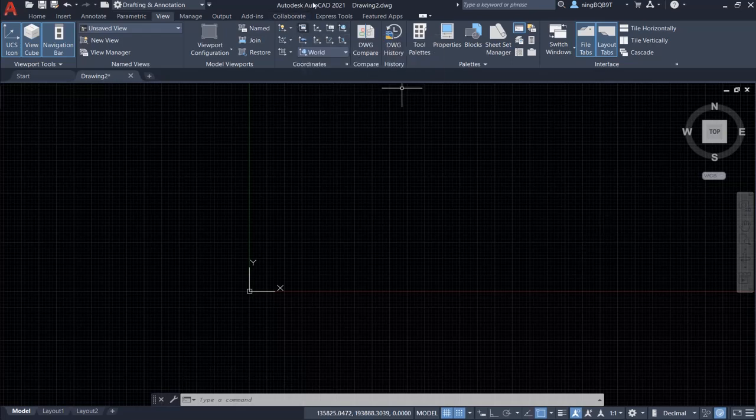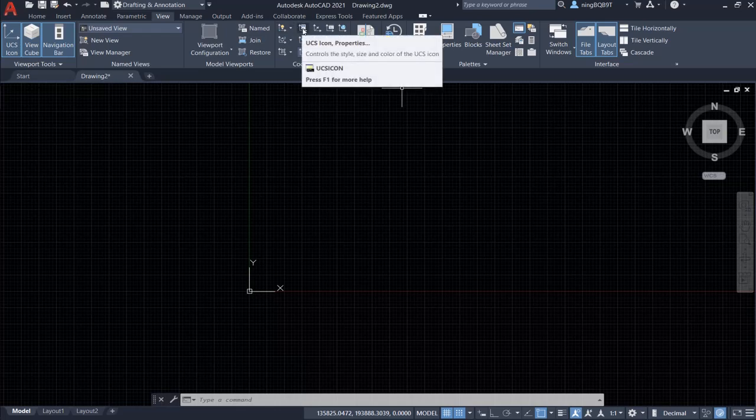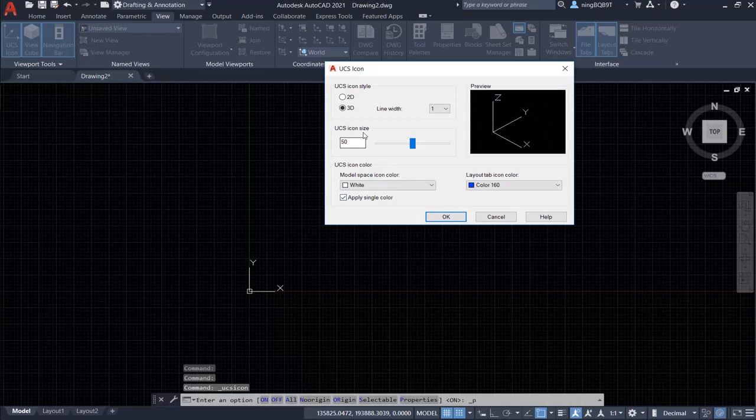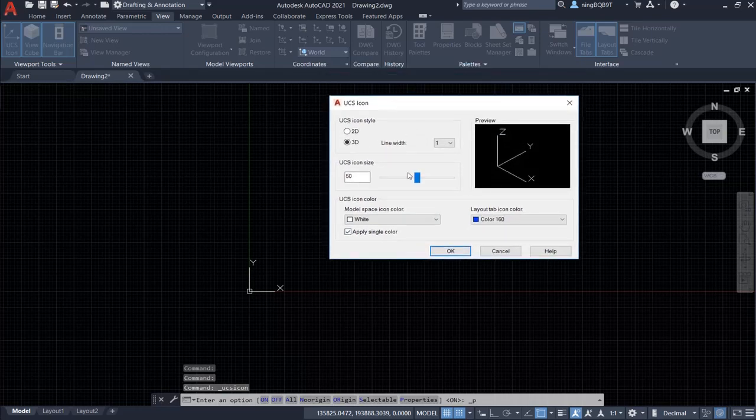So we see there is a small icon here. It says Properties. Actually, we can click it and change the properties of the UCS icon. So the current UCS icon is in 3D mode. There is a small box. If I select this, we can see the preview. The W is showing here, which means world. So I want to maintain the 3D style there. Click it.